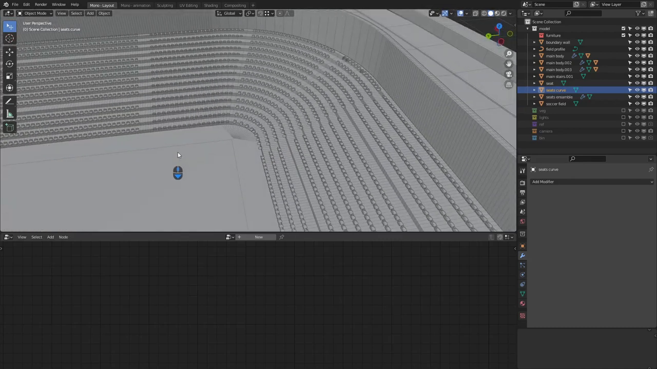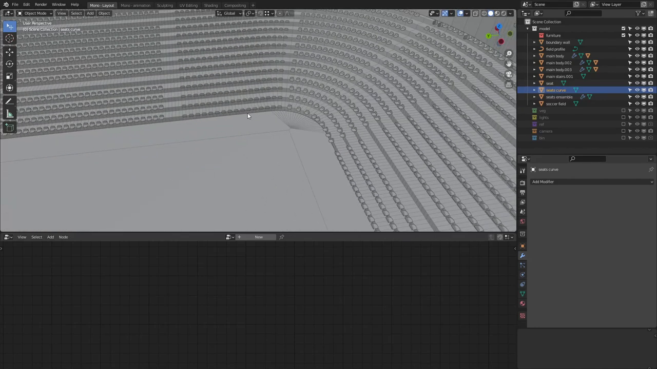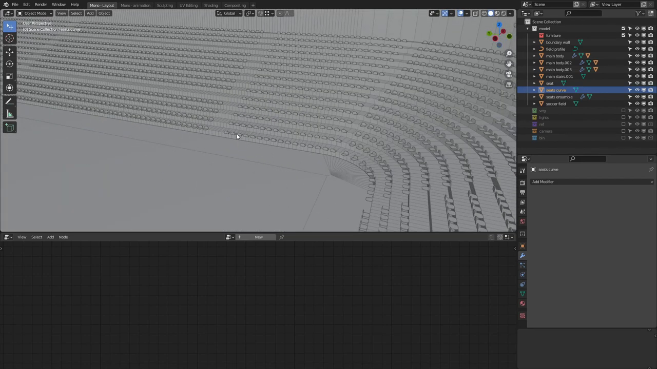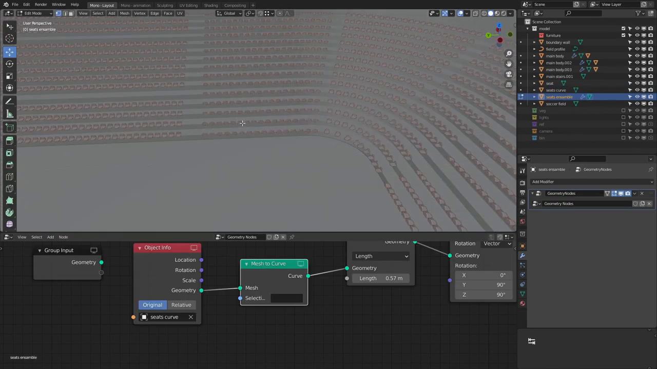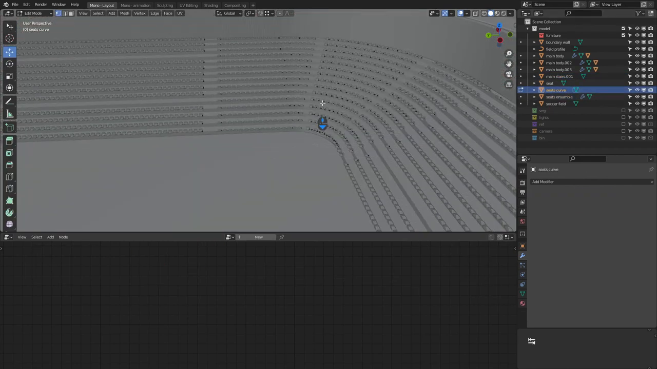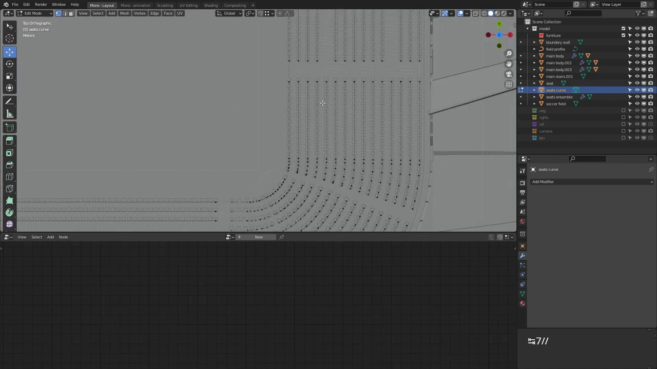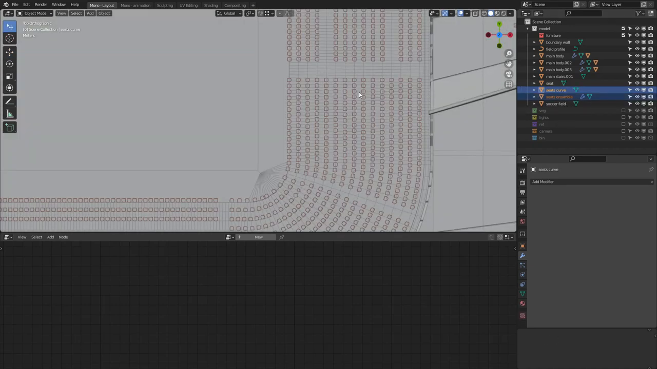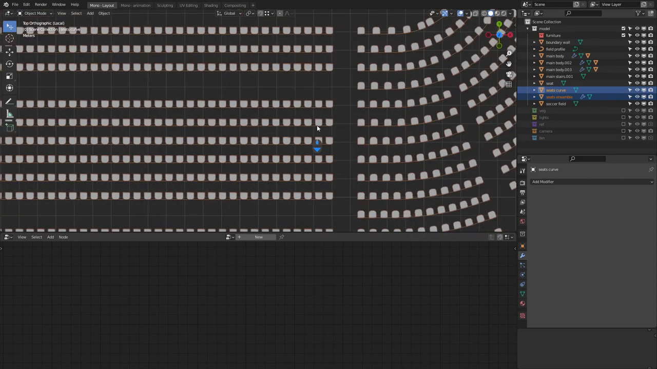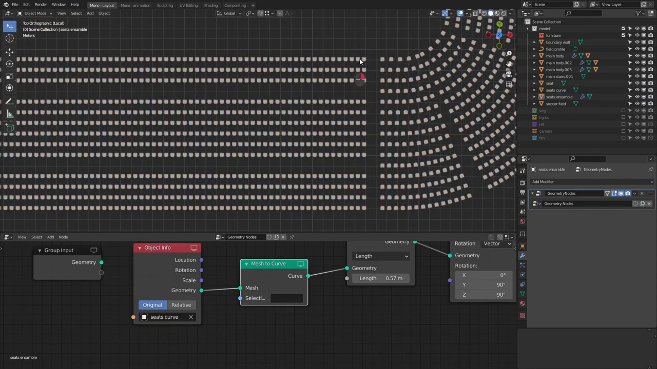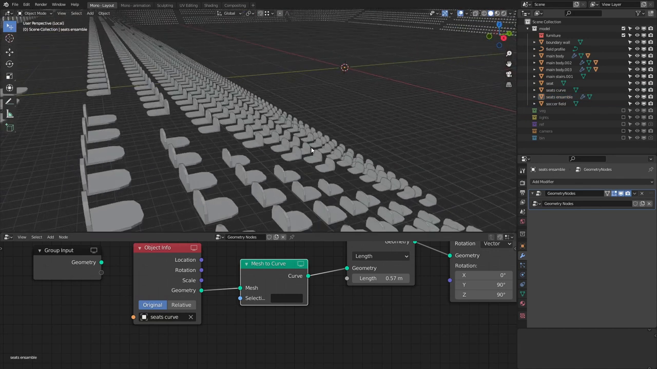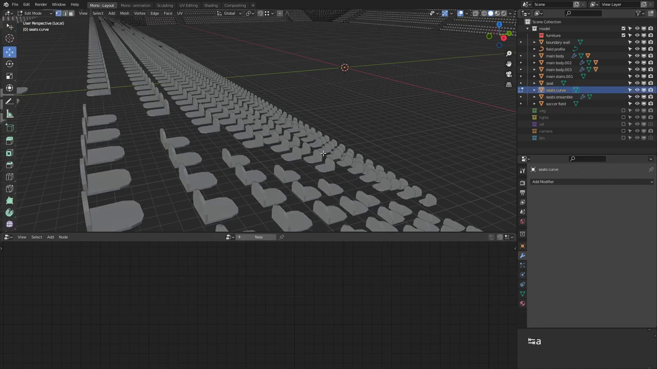Here we have some sectors where it is right and some sectors where it is not right. To simply fix that, I think we just need to separate the seats curve here. I'm going to separate the ones which are flipped from the ones that are not. Luckily, we can easily see it from the shape of our seats. So let's select the curve like this.